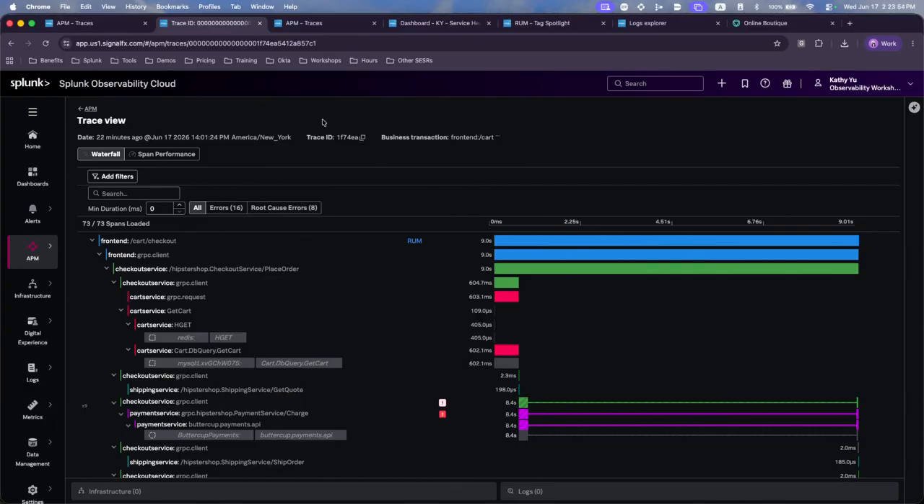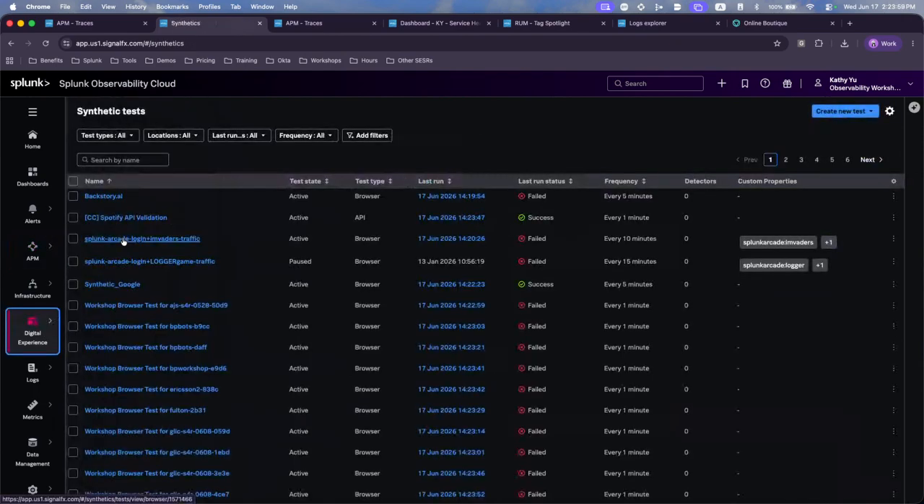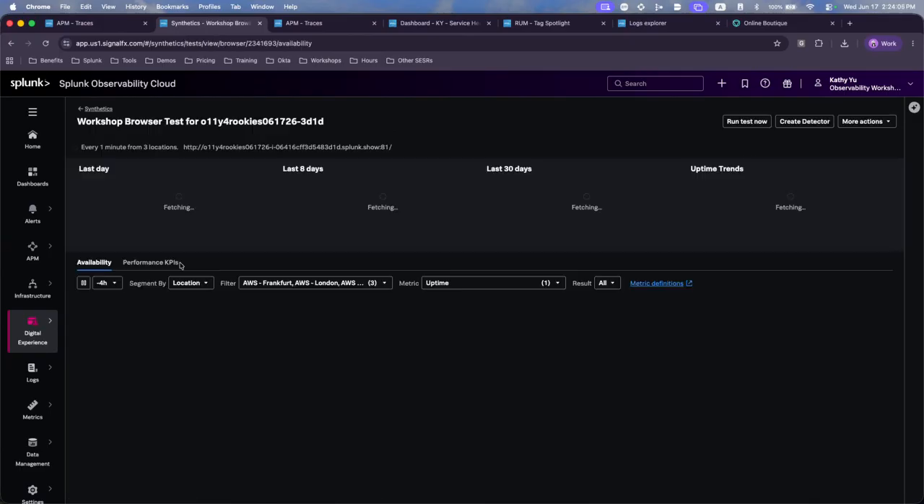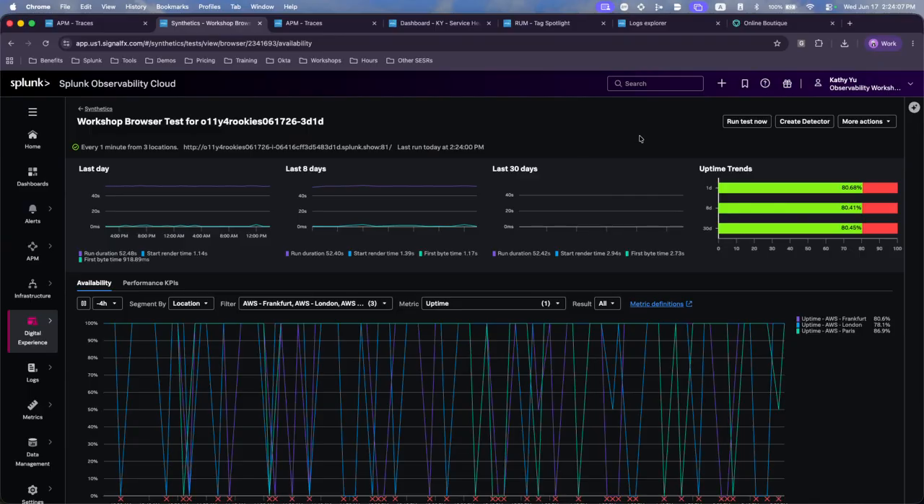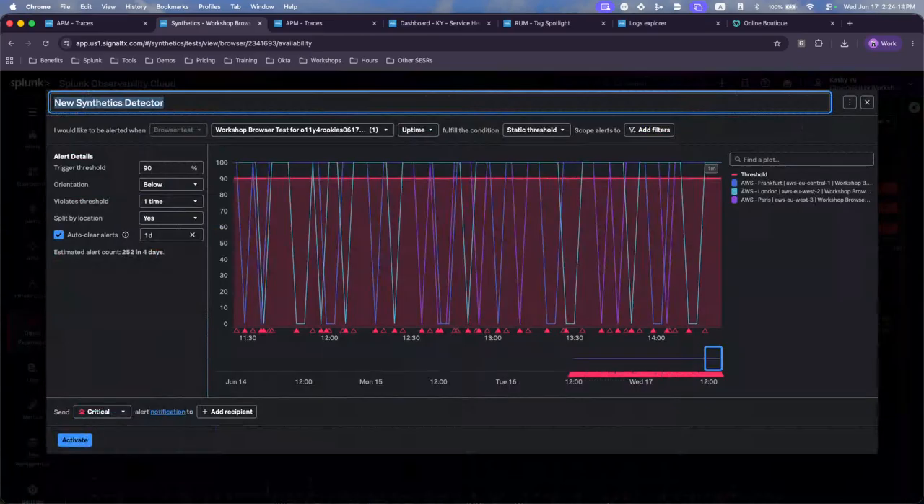So we're going to go back to the synthetic homepage via digital experience and the synthetic tests. We're going to go to the workshop tests here again. And then at the top right-hand corner, there's a button called Create Detector. And now this is how we're going to get alerted if there is an error. So we're going to take about 3 minutes to complete this exercise on section 8.4, create a synthetics detector.